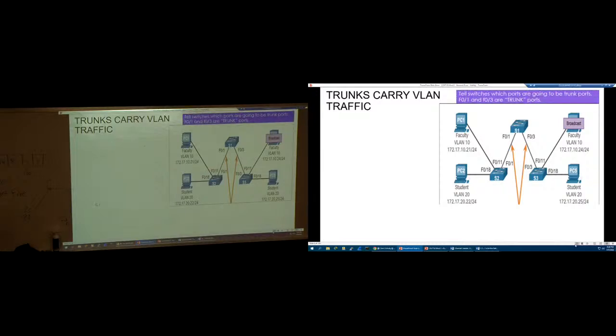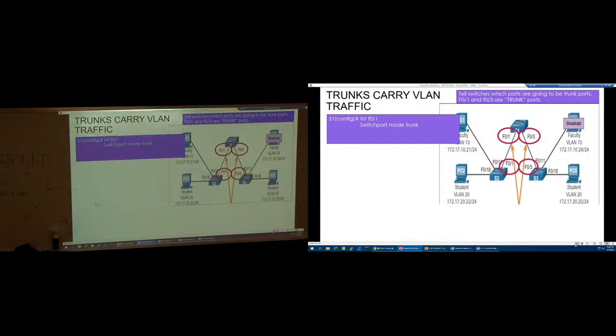So, trunks carry VLAN traffic. What's the command that I've got to put on F01, on switch 1 and switch 2? Switch port mode trunk. Yep, switch port mode trunk. Okay, so I got to tell these guys that your job is to behave as a trunk.